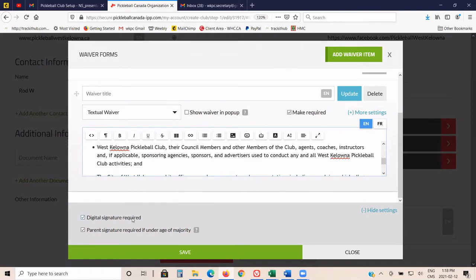A digital signature required means that it has to be signed. I've had some discussions with one of the clubs who have a retired Supreme Court justice on their roster. A digital checkbox or even a text response to a waiver is kind of useless, but it's what we have.